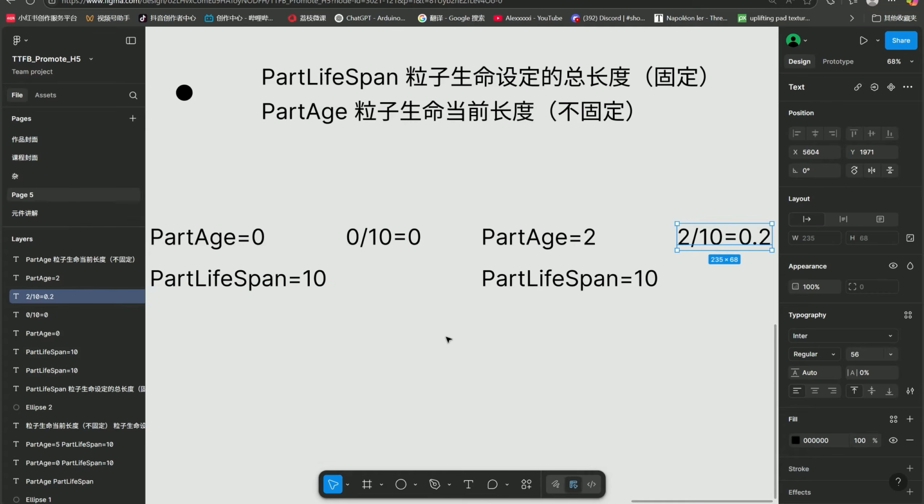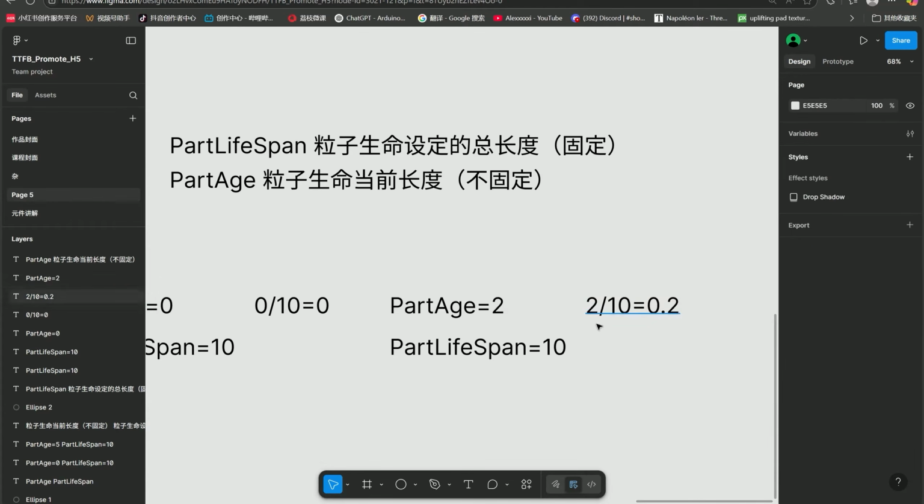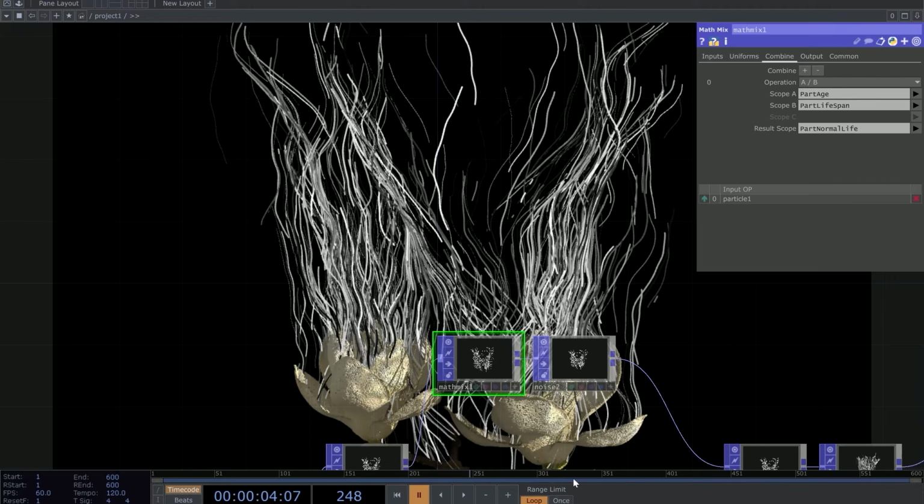When our particle was first born, it was 0%. And then it lived for 2 seconds, so now it's at the 20% position in its life cycle, right? What we obtain through this method is the percentage of its life cycle.